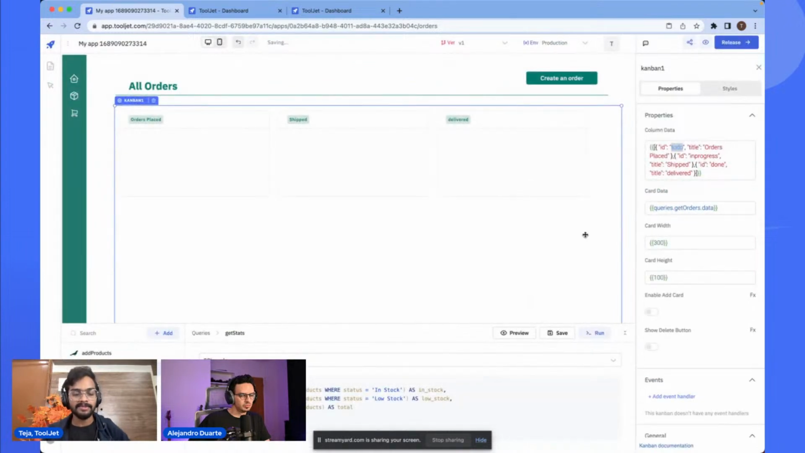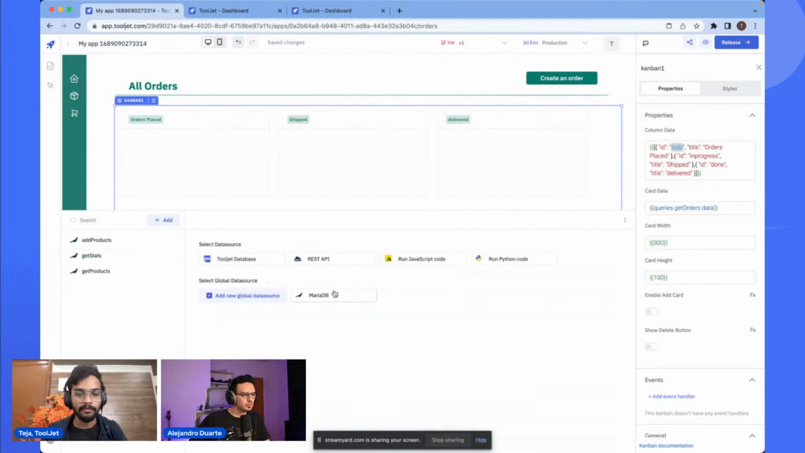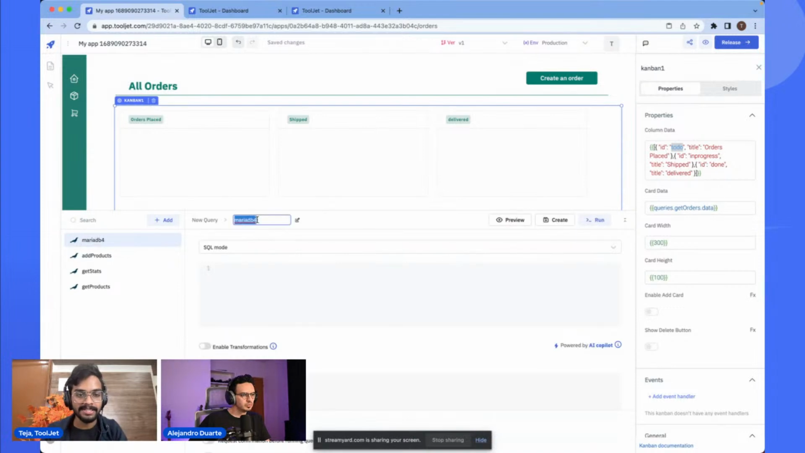But at the same time, first we need to bring the data inside this, right? So for that, you need to bring up the query panel again and then add a new query. The query is going to bring us the orders. So let's name this as get orders. Okay.